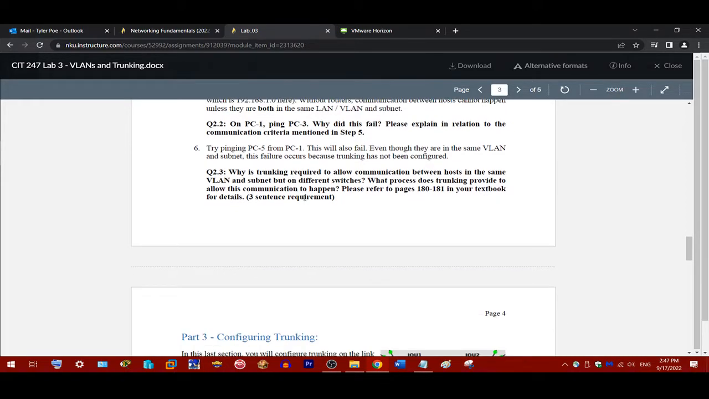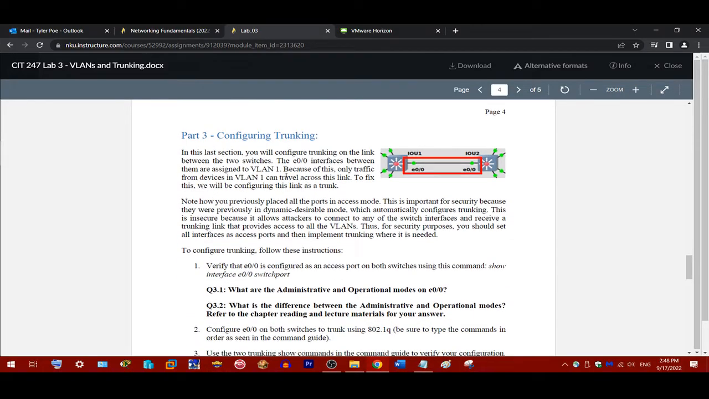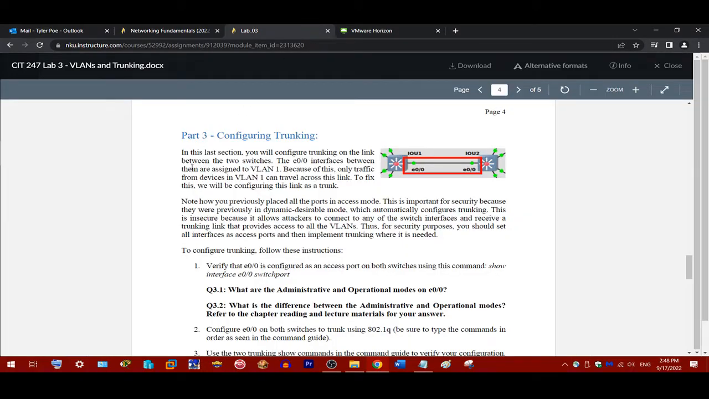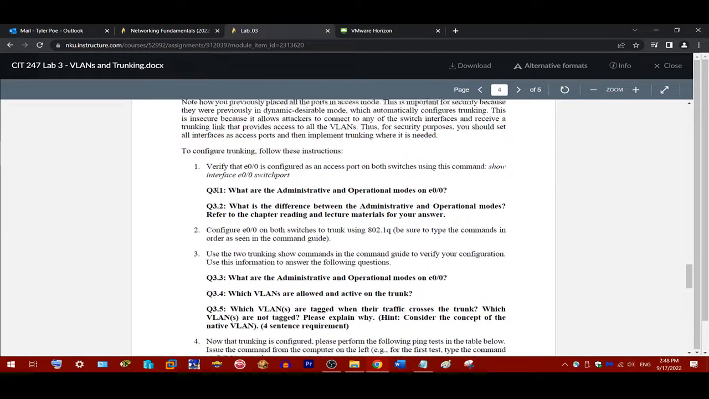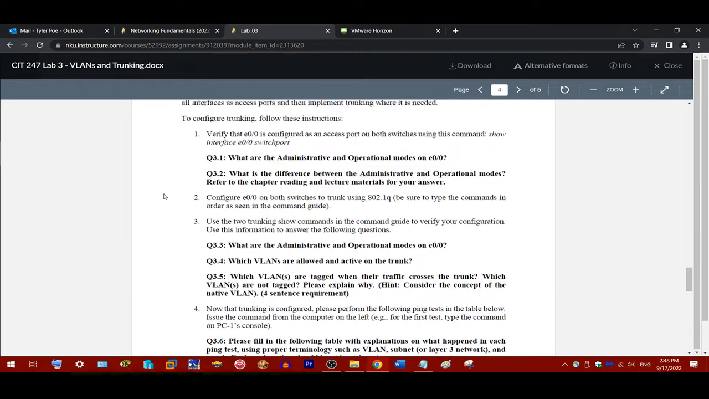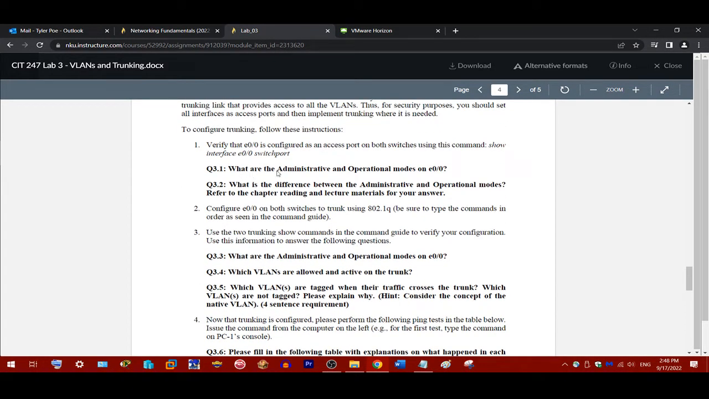Most of the other questions tell you where to find information and how to answer them. Please make sure you follow the sentence requirements, by the way. Then the final section is about trunking. Basically, it's these two E0/0 ports that you're going to configure for trunking. You'll learn what trunking is in the textbook, the lecture, and the lab, and it basically explains what it does. There is a show command I give you to find this.